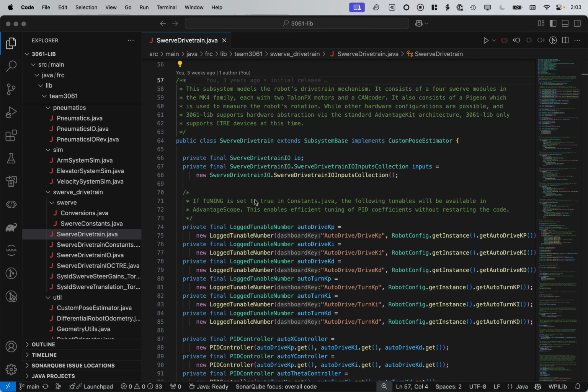Right, let's jump into the Swerve Drivetrain. The Swerve Drivetrain is a subsystem in terms of Advantage Kit. Historically, when 3061 Lib first came out, the Swerve Drivetrain was modeled much like the Swerve Drivetrain in the Advantage Kit template for Cross the Road Electronics, in that the hardware abstraction layer was drawn at the individual swerve module level.